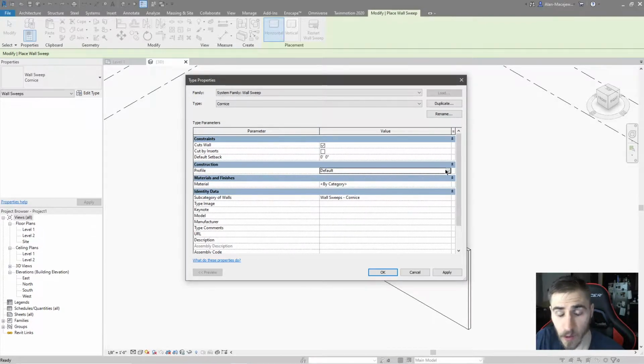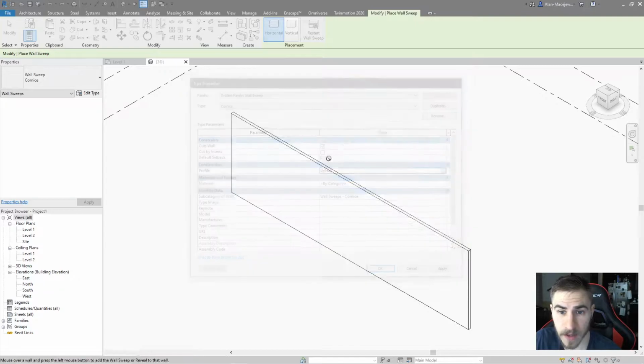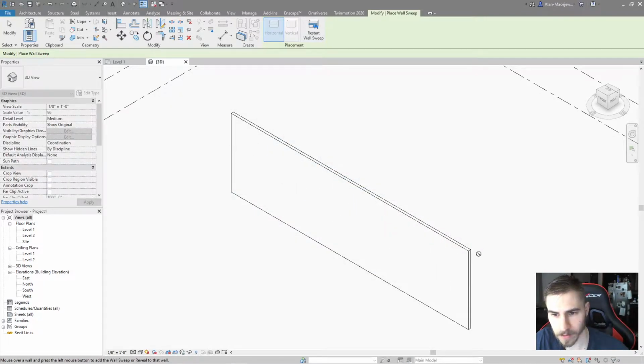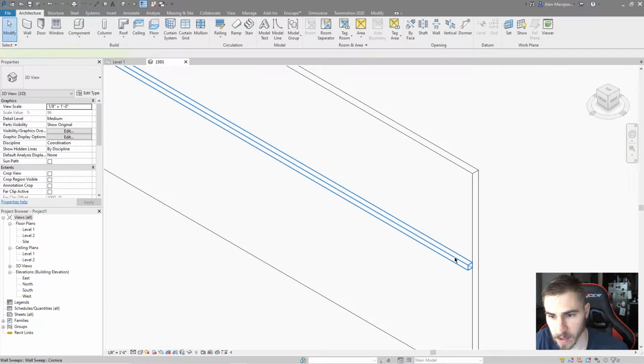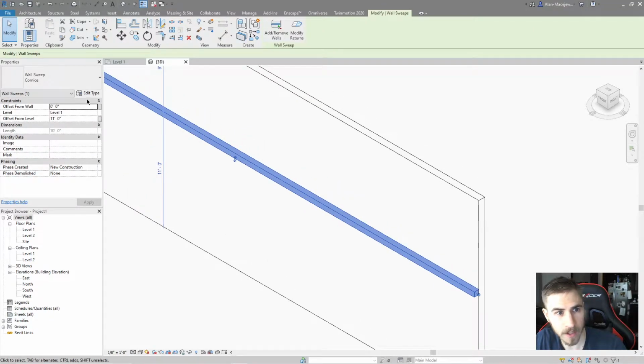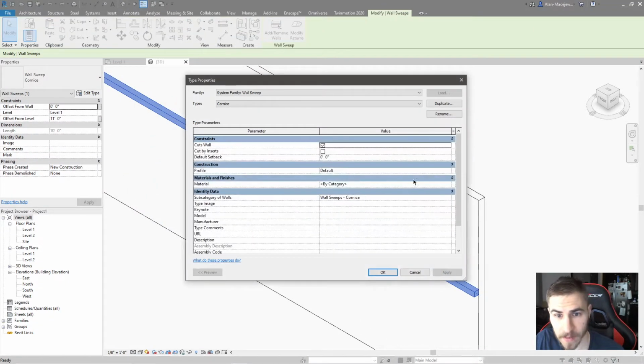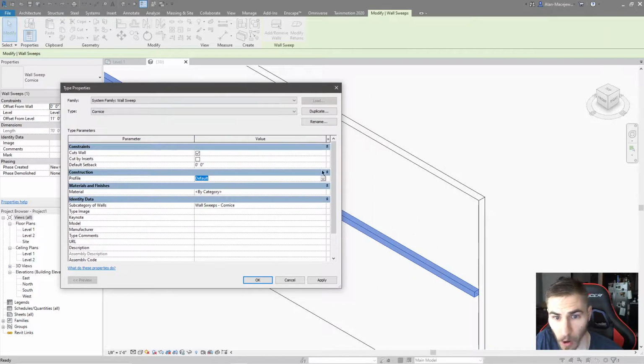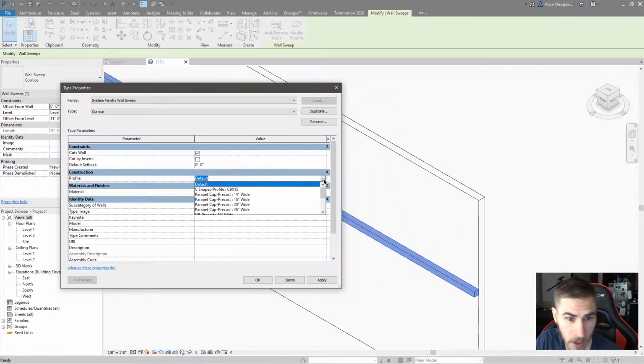Now, again, the profile is what we're really worried about. And so let's see, our profile is just a square, and that's it. If I zoom in here, I can see there's my square, just my cornice. If I come into edit my type here, I can always change the profile from default being a square to all the other profiles that I have in my project. And again, this is just a default template. I've done nothing here, so all these are just kind of out of Revit. So there's a lot we can look at.